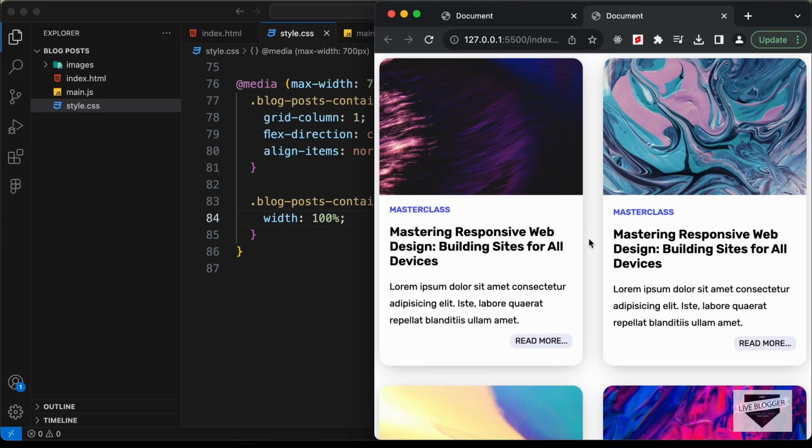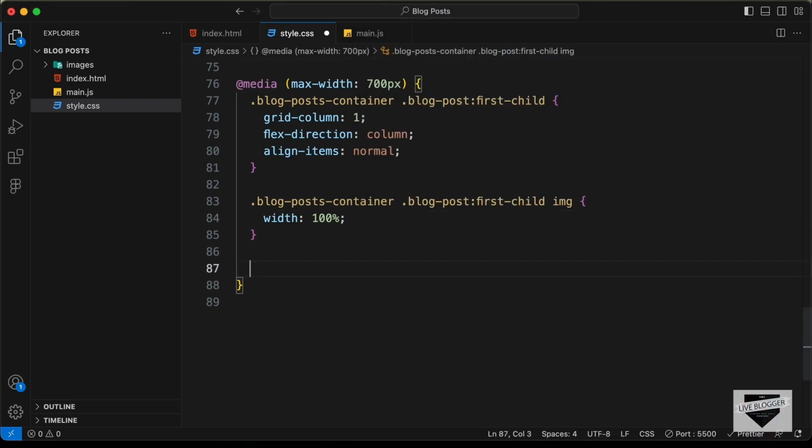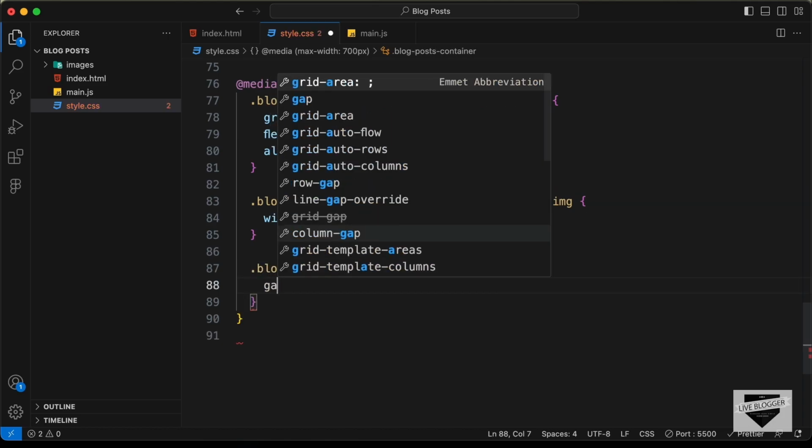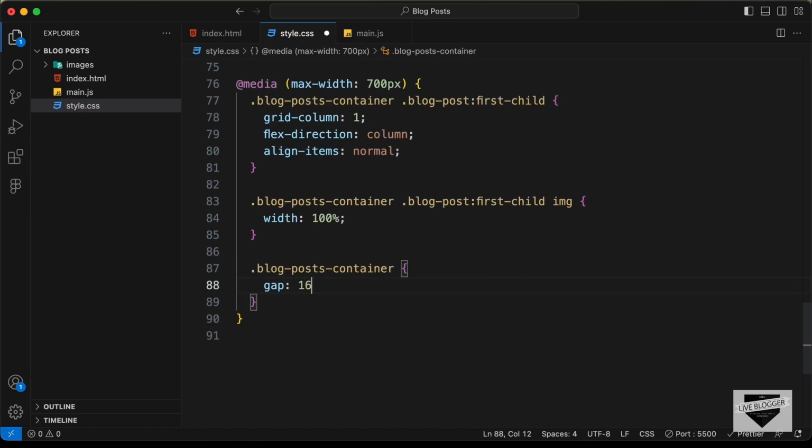Now we'll also reduce the gap between these elements. So for that, let's target the blog post container. So I'll just tap blog post container. And let's set the gap to 16 pixels.